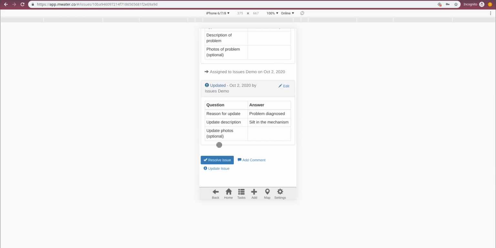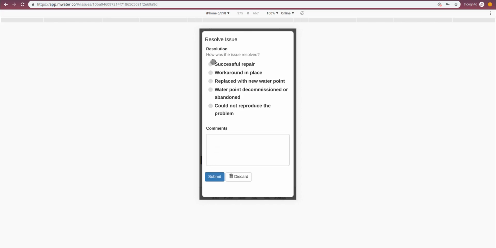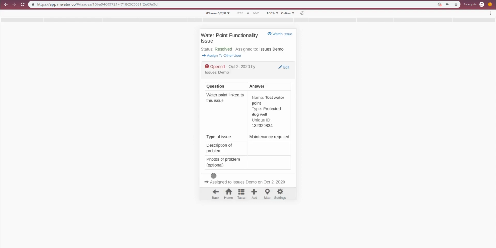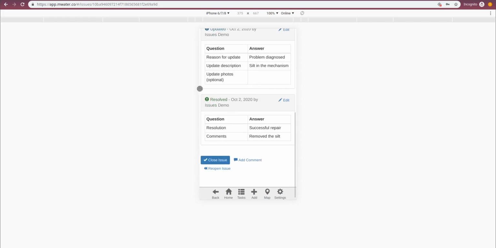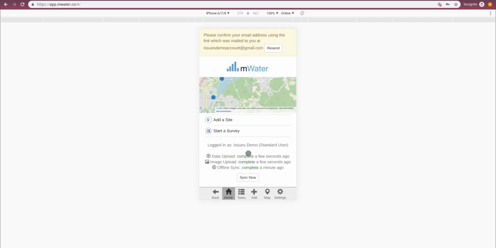Okay, let's say later the same day, the technician comes back and resolves the issue and chooses how the issue was resolved out of the options that are available. Was it a successful repair, workaround in place, replacement, abandoning the water point altogether, or simply the problem had disappeared, for example. And here comments can be given. Now we see the opening, the updating, and the resolution. And that's how easy it is to open and update issues in the mWater and Solstice app.